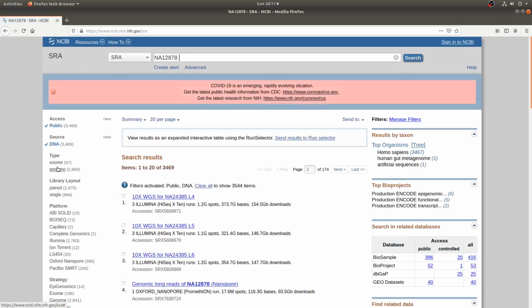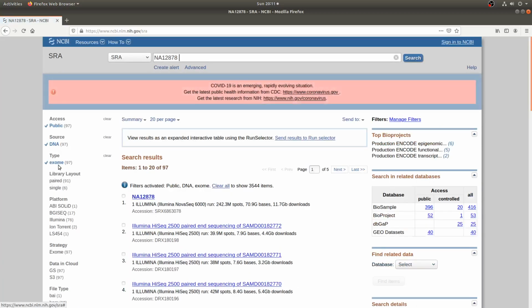Exome or genome, a lot of this will depend on what you are trying to work out or work on. I'm going to choose exome because exome is a lot smaller, and depending on your storage capabilities, this will be a better option if you're just starting out.